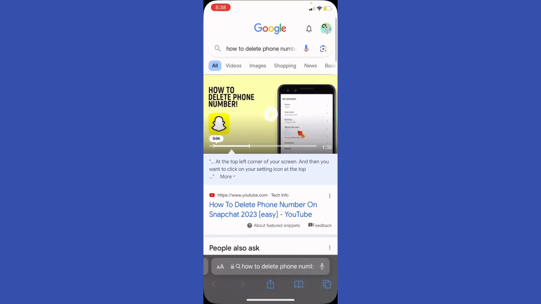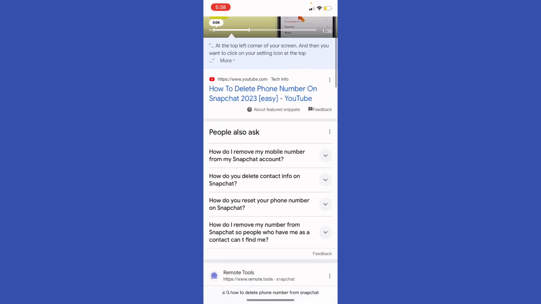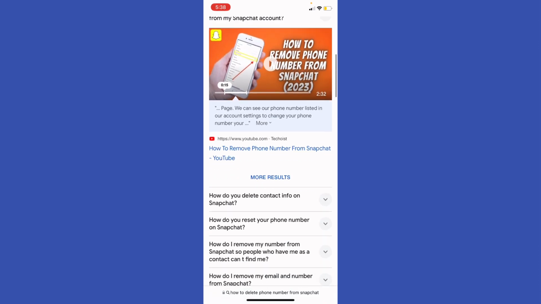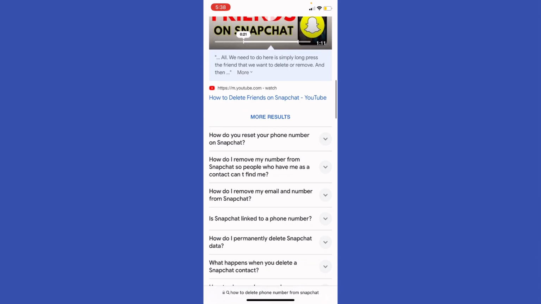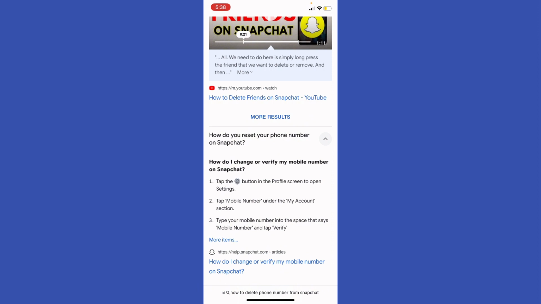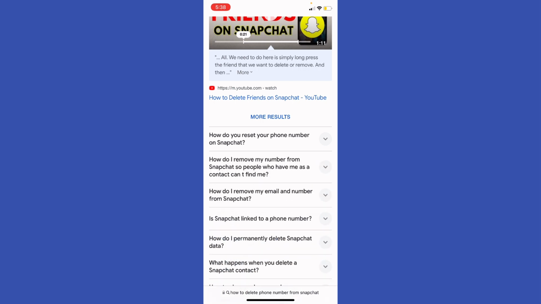Now I'm going to go back to my screen and go to my browser. And if you want to delete a phone number on your Snapchat, I'm going to go right here. If you want to reset the phone number, go to the settings gear, tap mobile number under the My Account section, and then type your mobile number into the space that says mobile number, and then tap verify, so you can verify a phone number on your Snapchat, right?